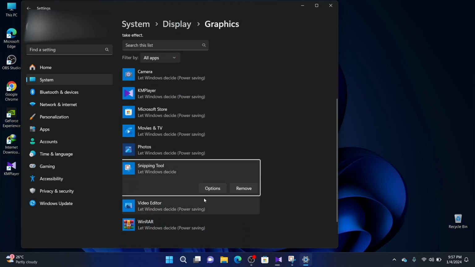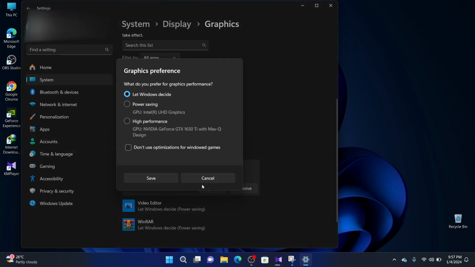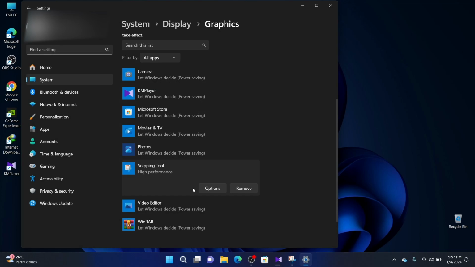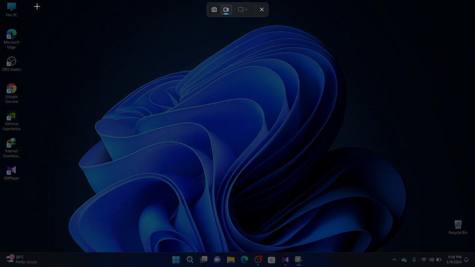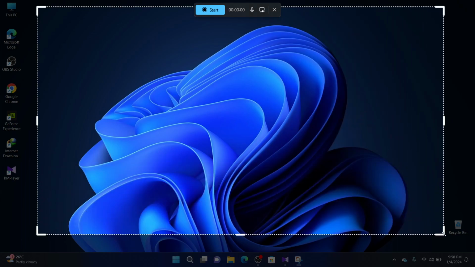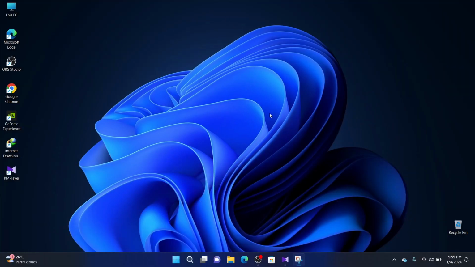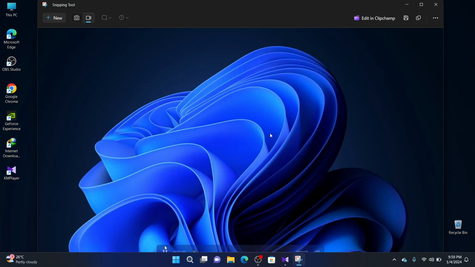Once you select the snipping tool, now click on options. Select high performance. Now click on save now. Once this is done, you can try to open snipping tool once again. And then you can select the video mode over here and then click on new. And you can start the screen recording, click on start and you should not receive the error message. Here you can see it starting. So this is how you can fix it, so that will be all.